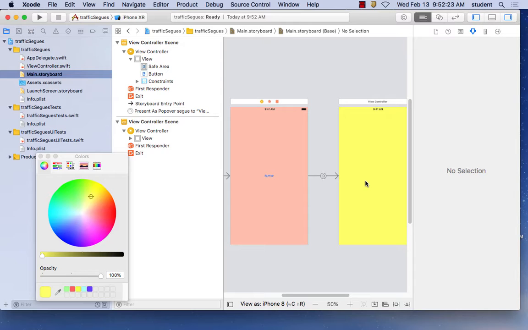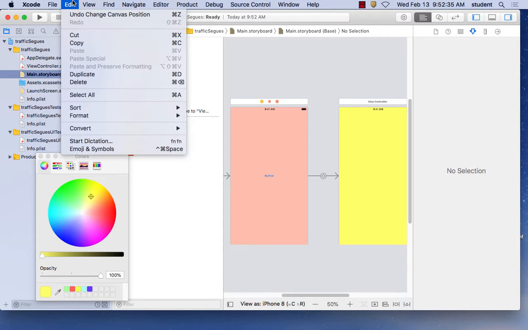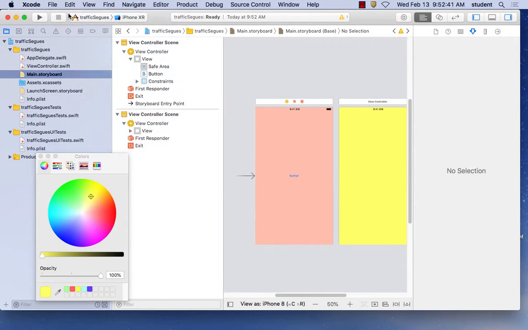Which one do they want us to choose, though? There are multiple segues to choose from, but focus your attention on present modally and show. So I did the wrong one, didn't I? How do I go back in time? Undo changed canvas position? No. Undo add connection. How about that? Boom. Okay, I undid that twice.